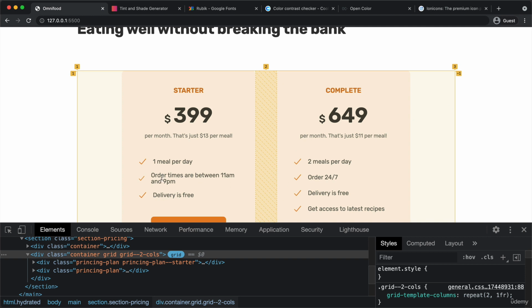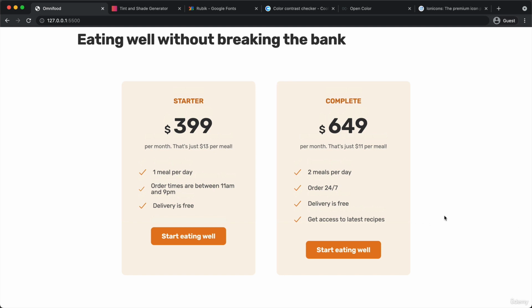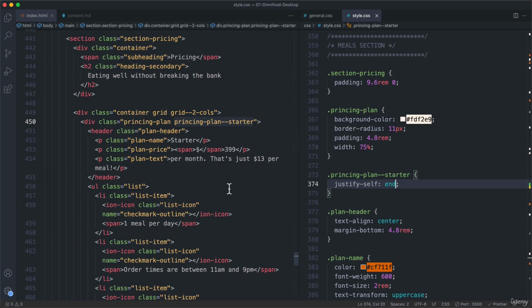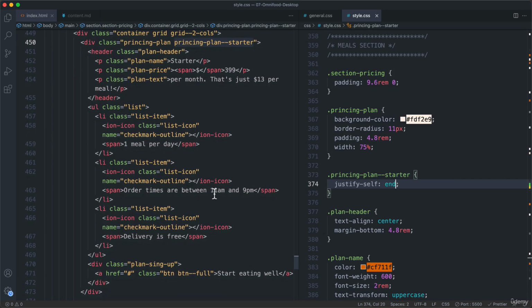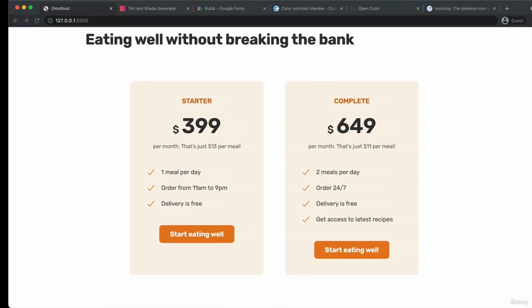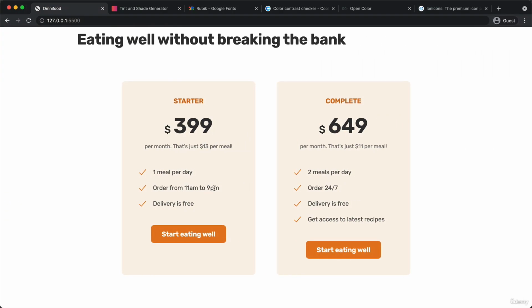Now we just have this problem that here, this content broke into 2 lines, but we can fix that by making this text, I think, a little bit shorter. Right? So that's one of the problems. Let's fix that one first. So order times are between 11 and 9. So this we can abbreviate to order from 11 a.m. to 9 p.m. So that's the same but shorter, and so that looks a lot nicer.